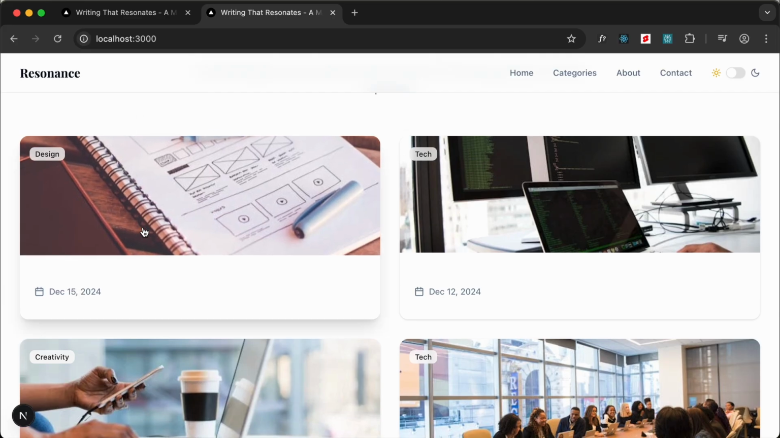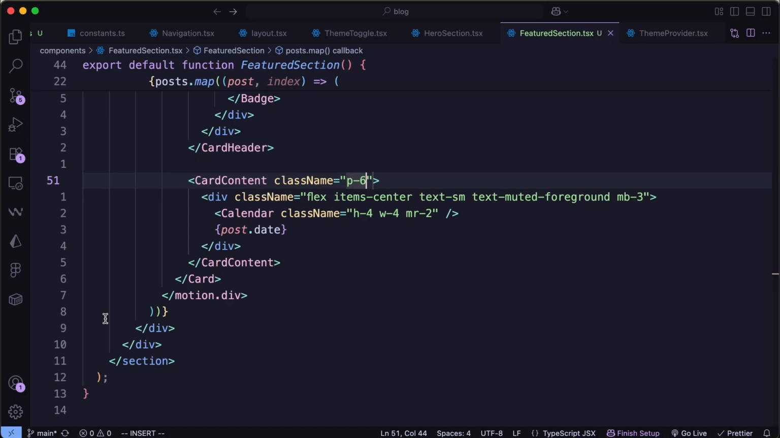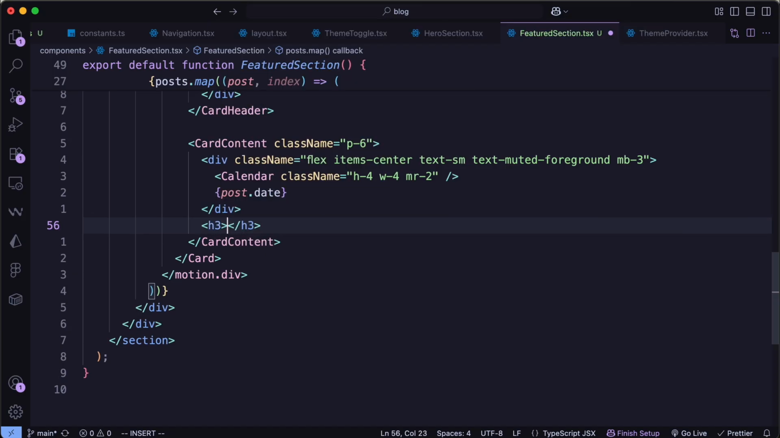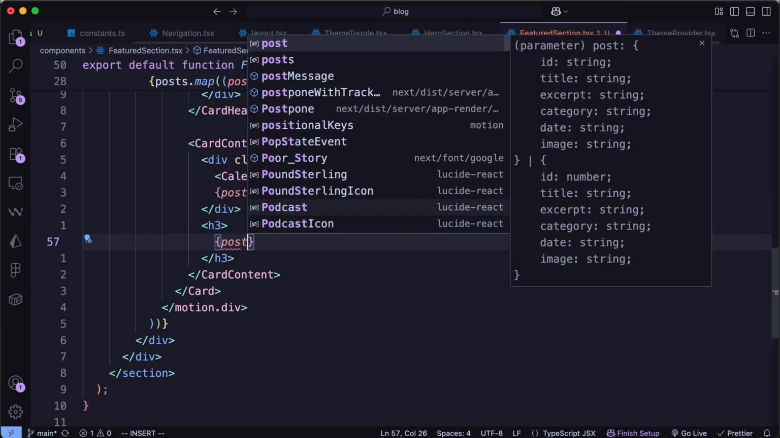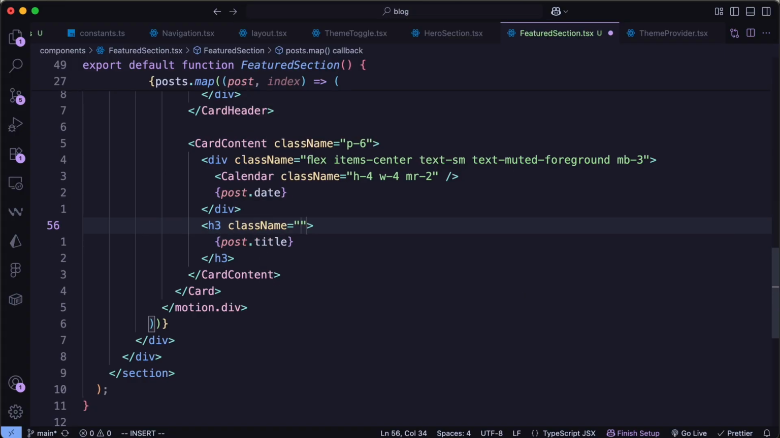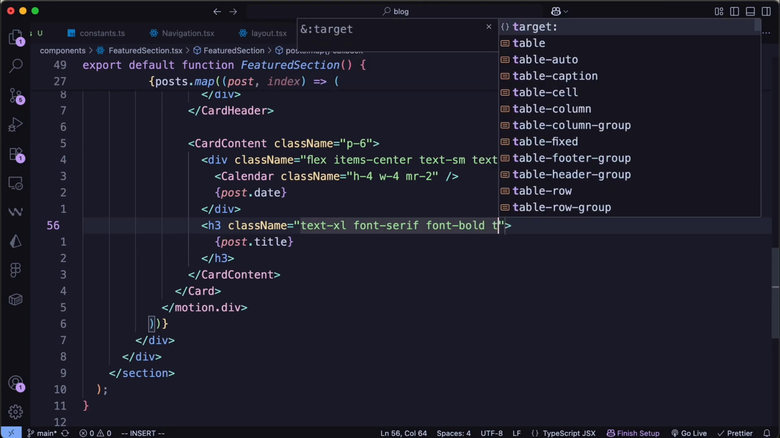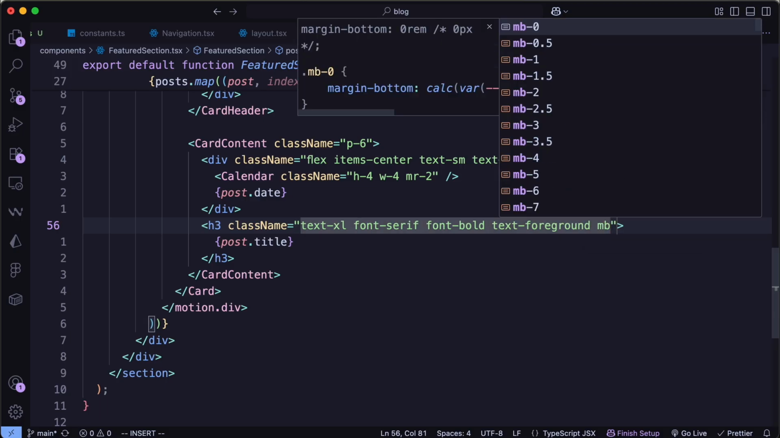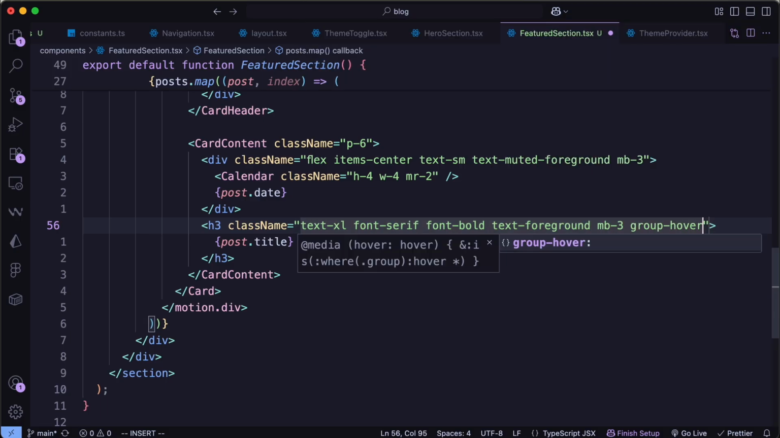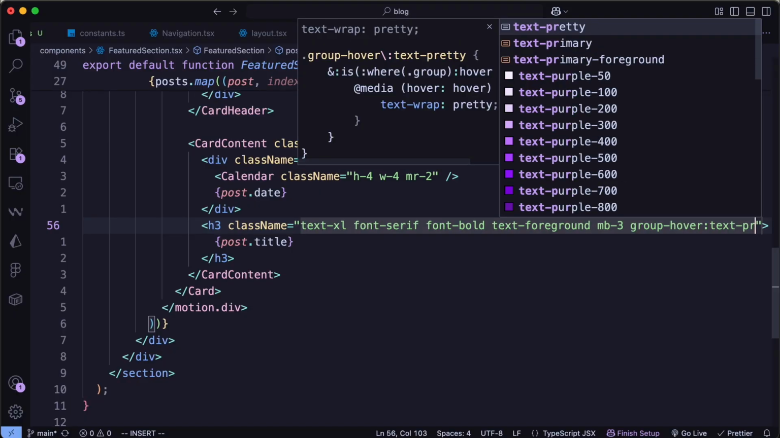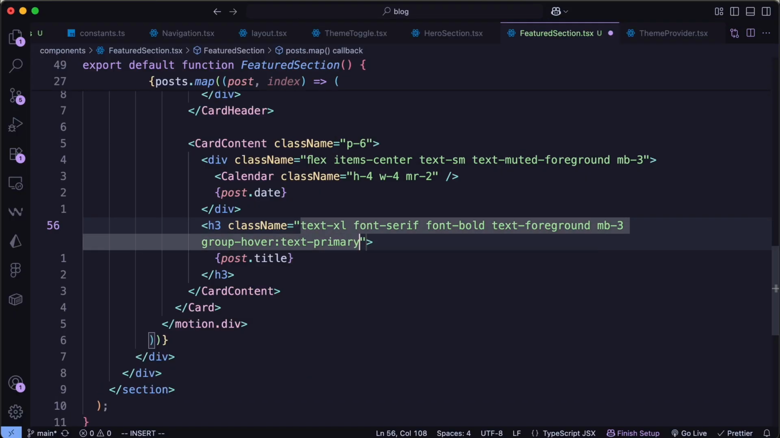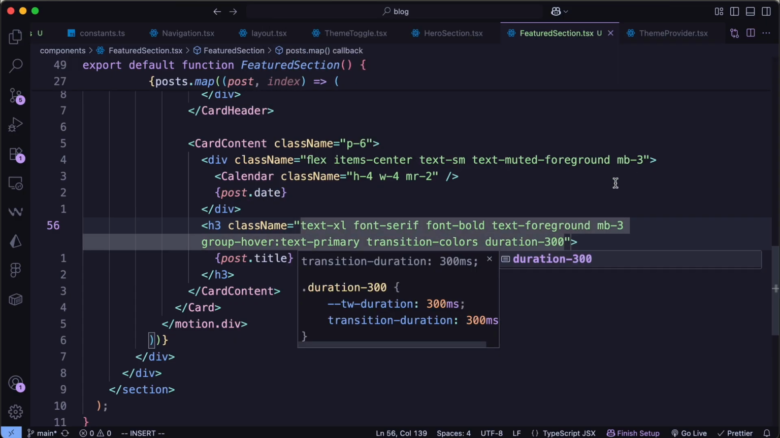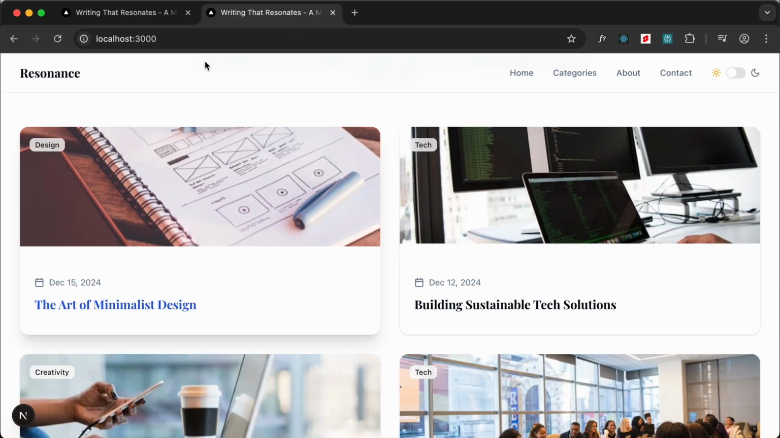Right now the next thing we will do is get the title and display it over here. So let's go outside this div. Let's create an h3 and let's type post.title, and let's add some class names over here. So let's type text-xl, font-serif. Let's also set the font weight to bold, and let's type text-foreground, which is the color of the text, and let's type mb-3. Let's type group-hover:text-primary. So when we hover over this, we need to have the text color change to primary, and let's also add a transition for the colors, and let's type duration-300.